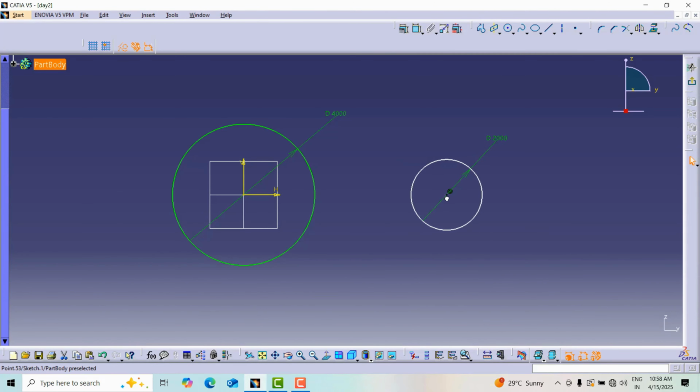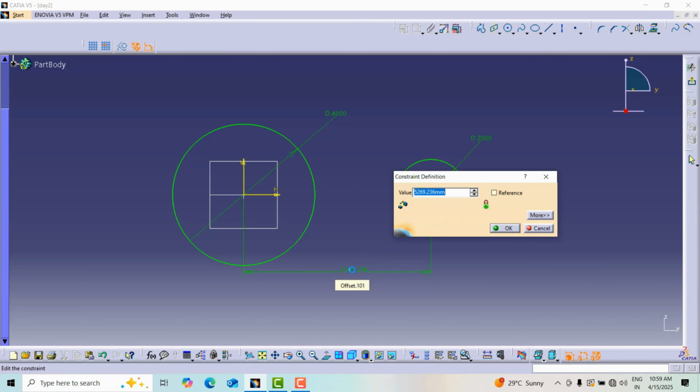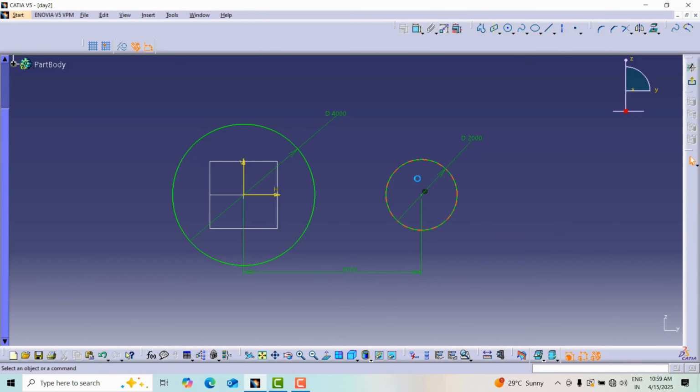But this circle is not fully constrained. But we can see here it has taken the relation as coincide. This constraint in green showing as 0 sign, defining it as coincide constraint. So it will not move vertically or horizontally. We just need to provide the dimension from the origin. So as to stop this horizontal movement, I will say it as 5000 mm. And this circle is completely constrained.